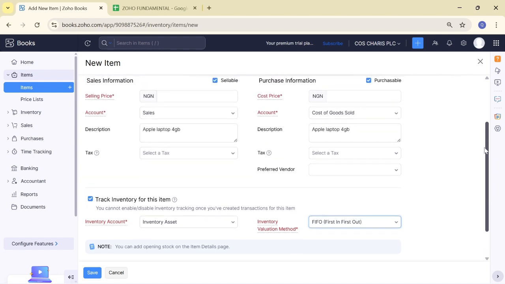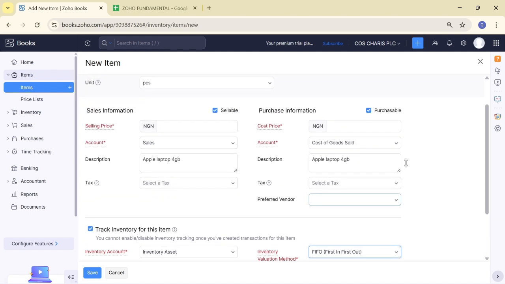Look at this preferred vendor. The preferred vendor is talking about the vendor that you prefer buying this item. If you buy from different vendors, you don't need to set it up again. You just need to leave it. Don't select anyone, it's optional.